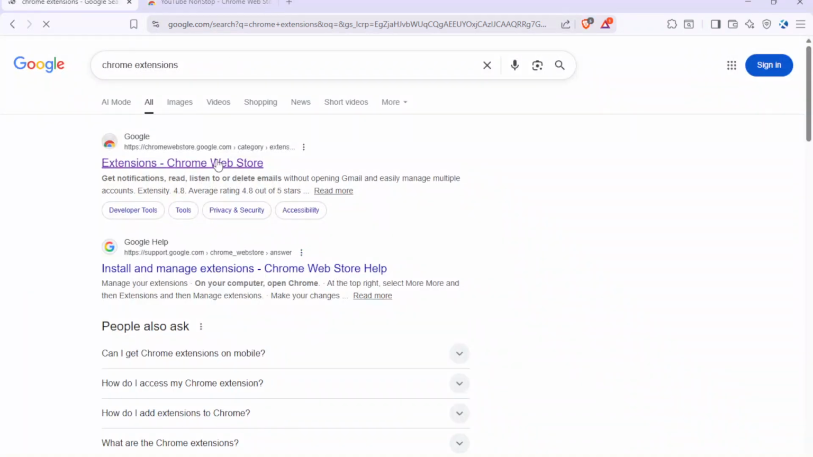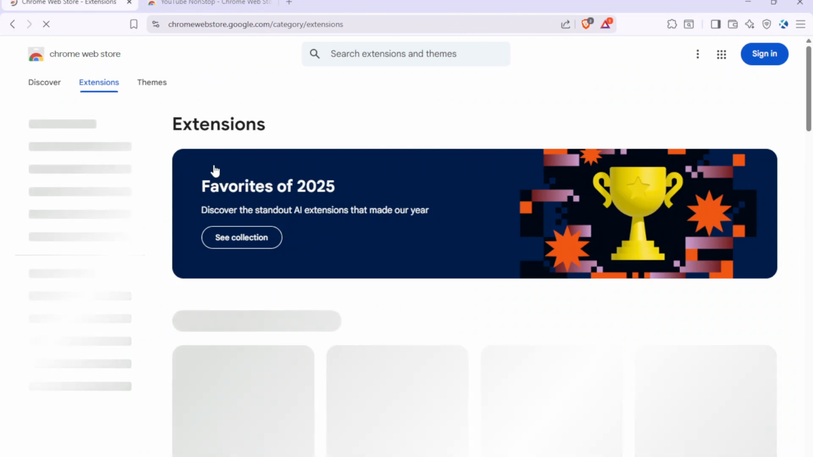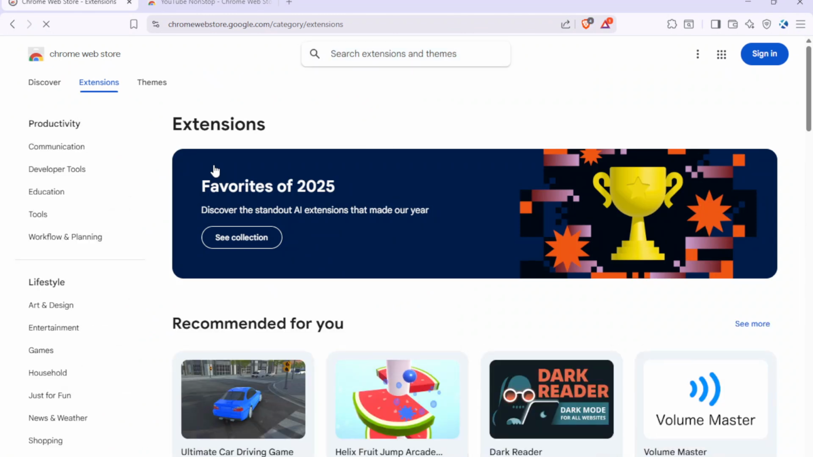Look for a switch called Allow Extensions from Other Stores. If you see it, make sure it's turned on. This lets Brave install extensions from the Chrome Web Store. If you don't see that option or you prefer a simpler path, just type Chrome Web Store into the address bar and open the official store from the search results. Brave is compatible with the Chrome Web Store, so you'll be able to add extensions from there.